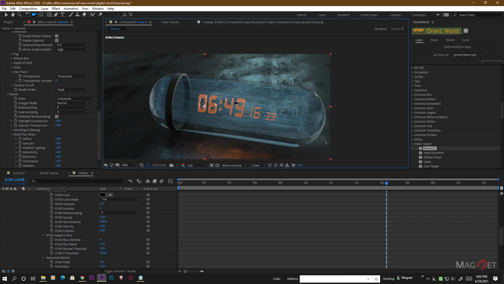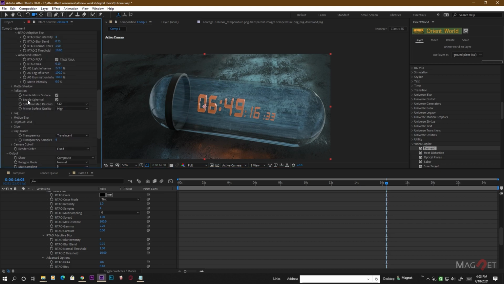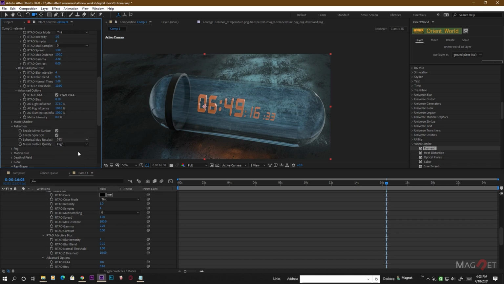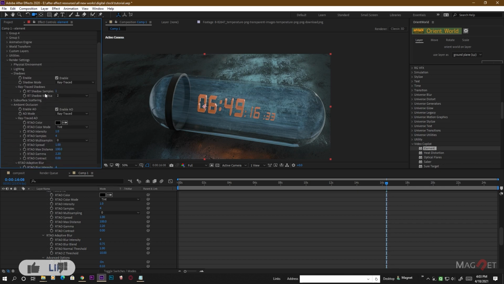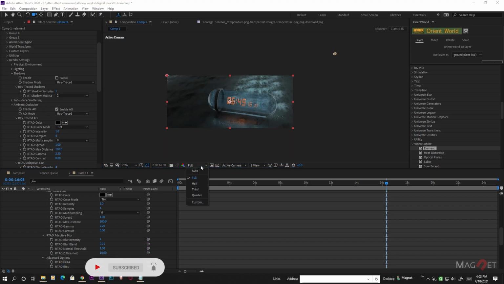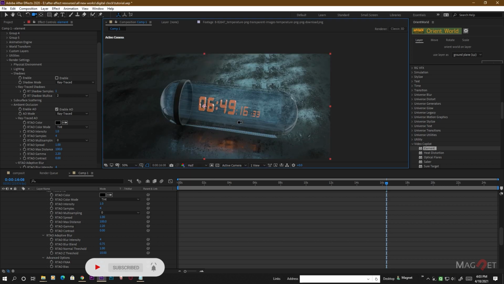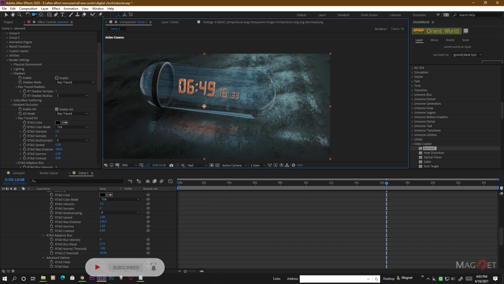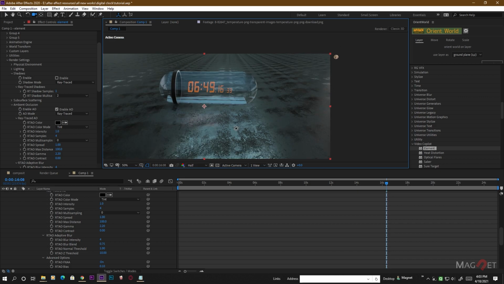Okay, so now we change this, that is the NN sampling. We disable this because it will make our render heavy, and again we change this to maybe 120 weight, and then we disable the shadow because we don't want this here, and maybe we change the resolution to half.